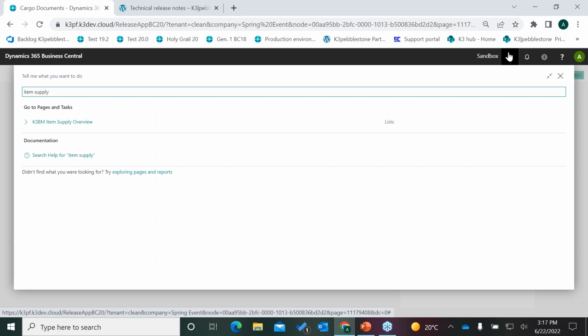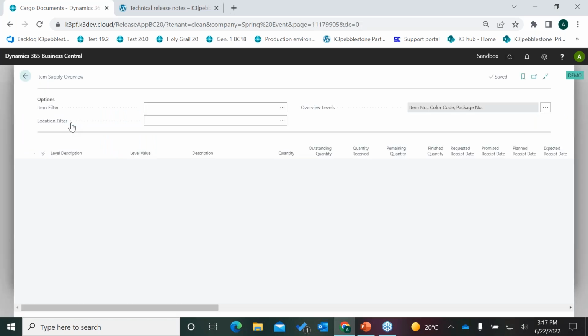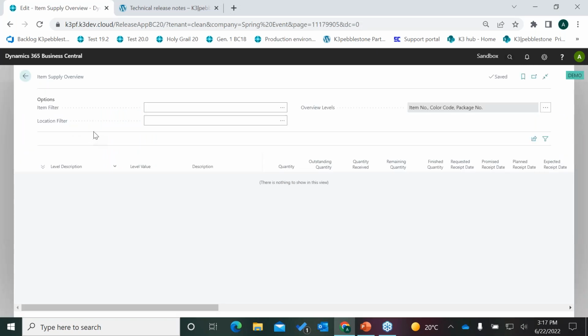Ali, in the meantime, I have 2 more questions on the cargo management. One is on the ETA. Will the ETA of the warehouse update the expected receipt date on the order? Yeah, on the purchase order. Yes, that information is available on the purchase order. Okay. And then another one. The item supply overview will provide you with that insight, but I will show you that after this. Okay. And then there is another one.